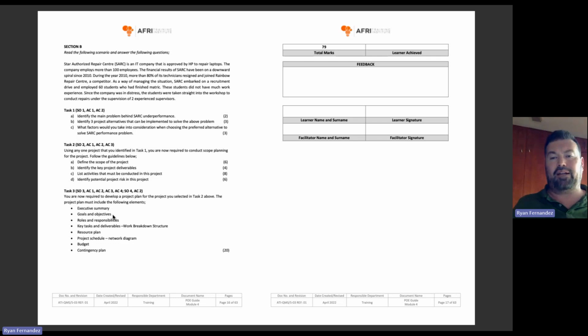We want to improve financial results by 20% within the next year. So what are those objectives? Then we've got to look at the roles and responsibilities. So what are the roles and responsibilities in this project? Who needs to do what?